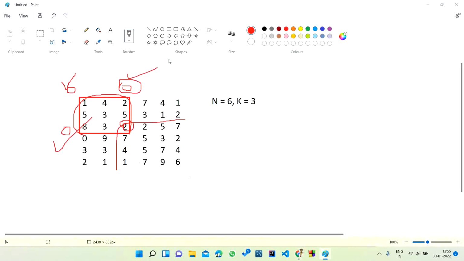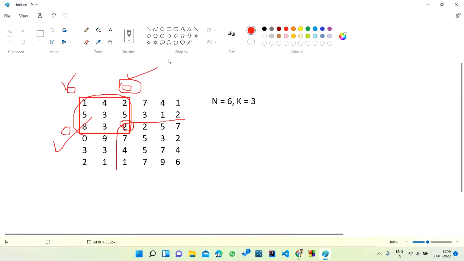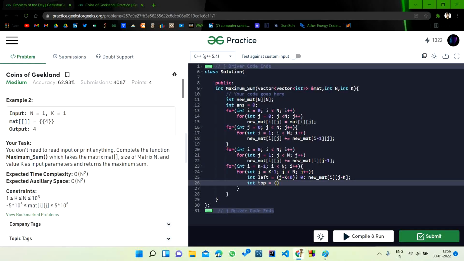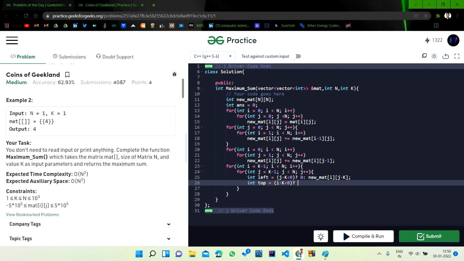So what about top? Top is equal to, in order to check if it is out of bounds or not, I will check if i minus k is less than 0. If i minus k is less than 0, I will take it as 0, or else we take new matrix of i minus k, j.